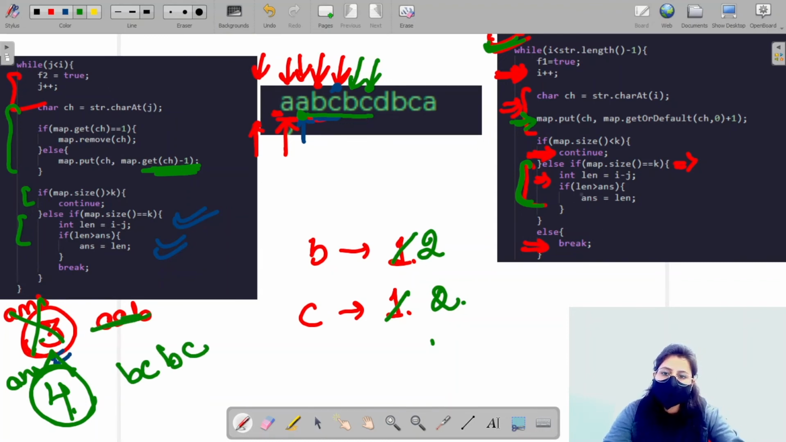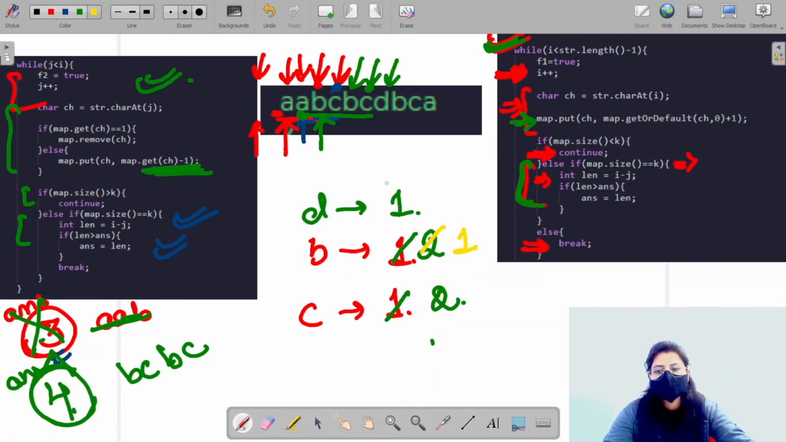Okay. Next, we came to D here and we'll acquire D in the map. We have D as 1 now. What we are gonna do, this is not valid. So we'll come here and we'll start iterating our J. J comes to B. What will it do? B has 2. So what will it do? It will decrement the value. So it will be 1. Now what will it see? It is equal to 1. So it will remove the character now.